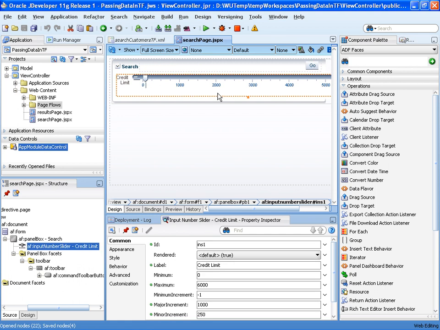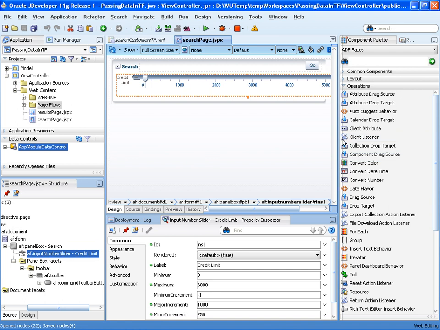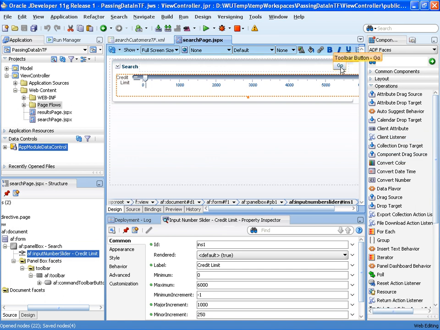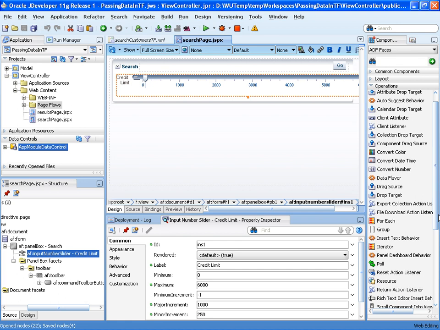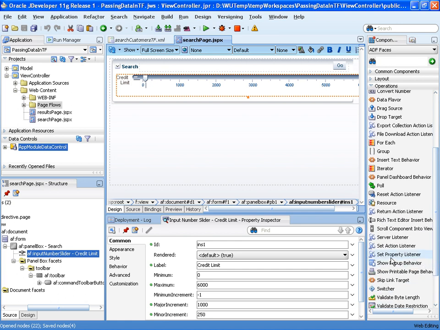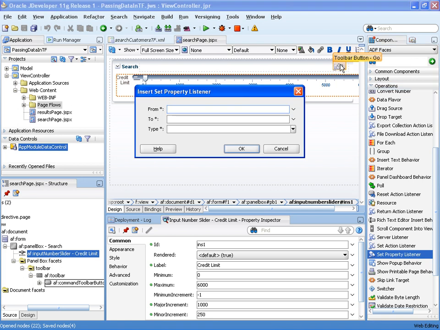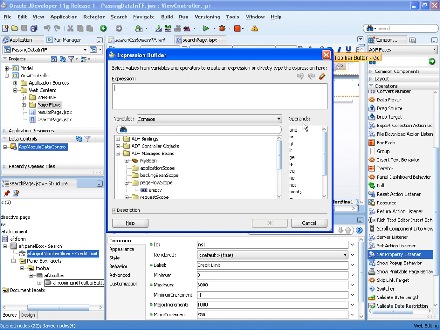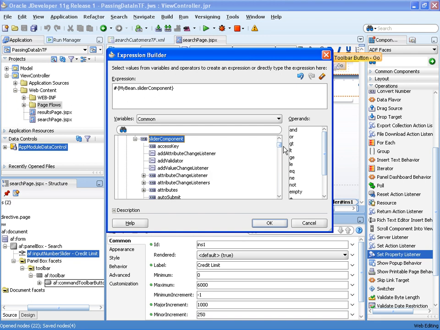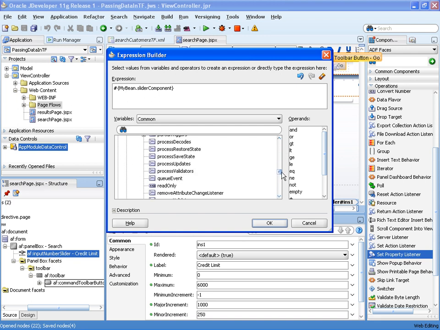This allows us to set up parameters, which is going to be our credit limit using a slider, and it happens to be the value of this slider is stored in a managed bean. Now on the button we're going to drop in our set property listener. So when I'm pressing that button, this set property listener will copy values from the managed bean that backs the slider component.